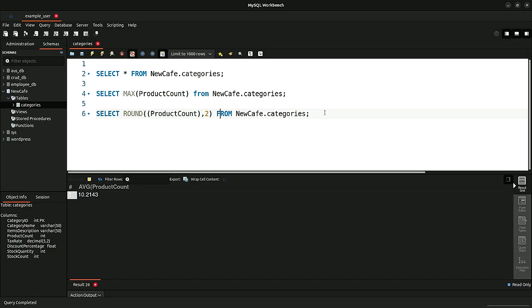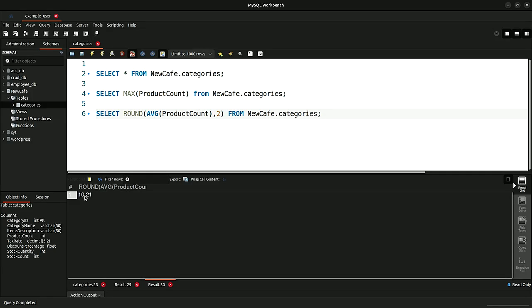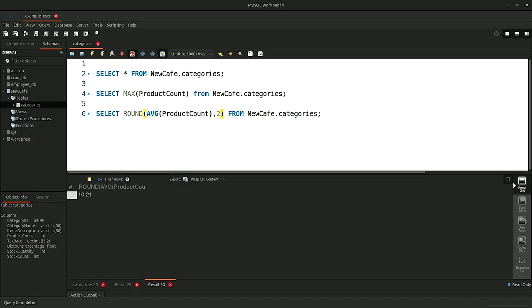Now let's execute this portion. Okay, why is it happening? Because we are not giving our average. Okay, we forgot our average. Now let's execute this portion. Okay, now you can see we are having 10.21, not the fourth digit, because of this round function, and it is getting the average from product count to 2 decimal digits.